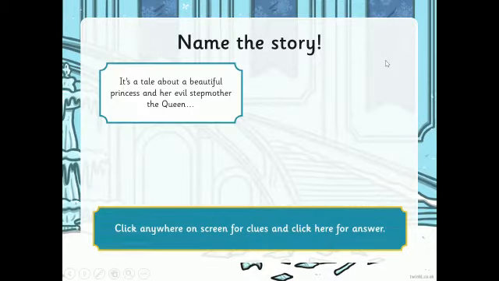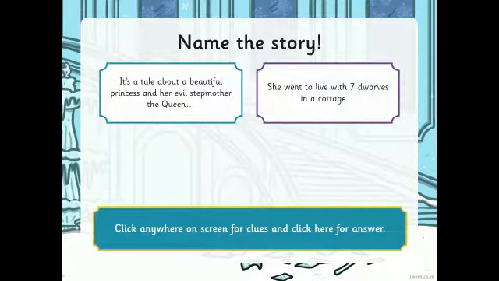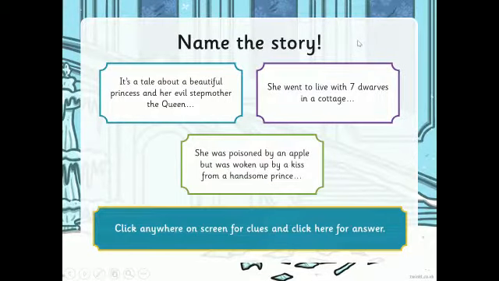It's a tale about a beautiful princess and her evil stepmother, the queen. Does anybody know what it is yet? She went to live with 7 dwarfs in a cottage. Oh, I've got it now. She was poisoned by an apple, but was woken up by a kiss from a handsome prince.